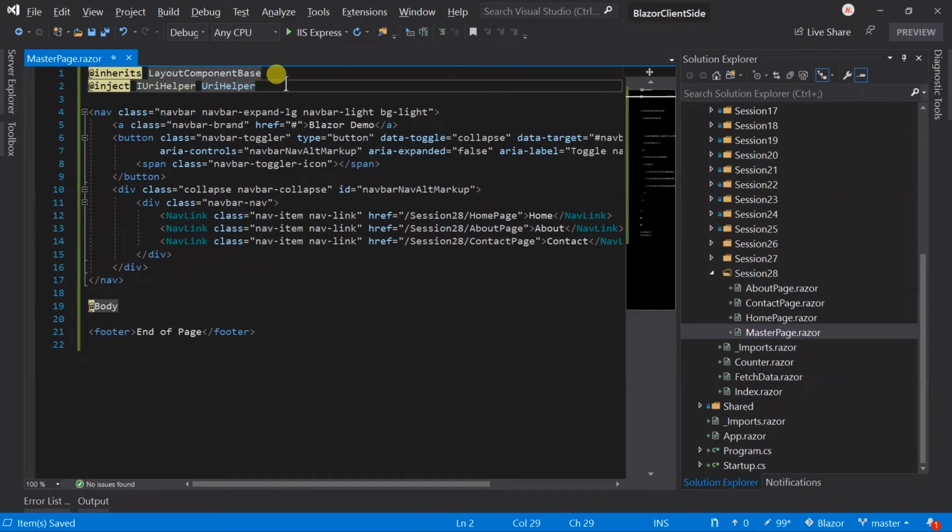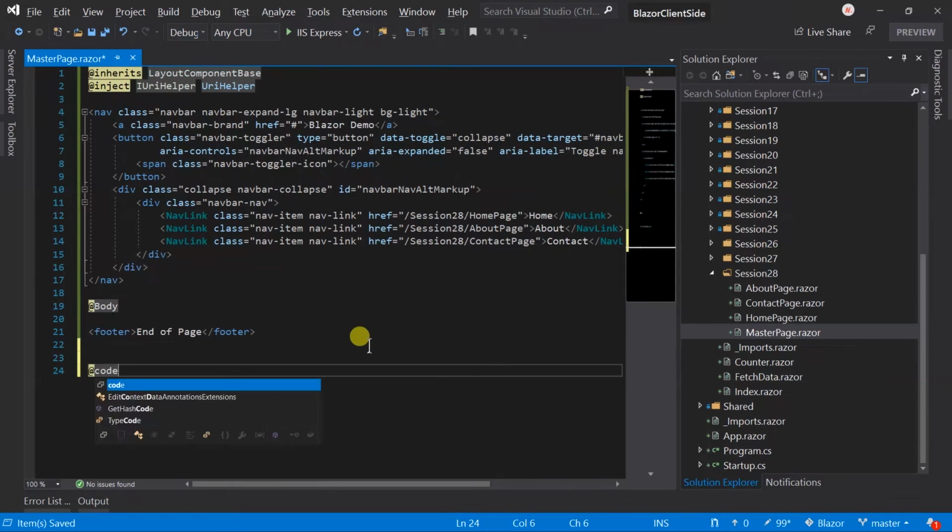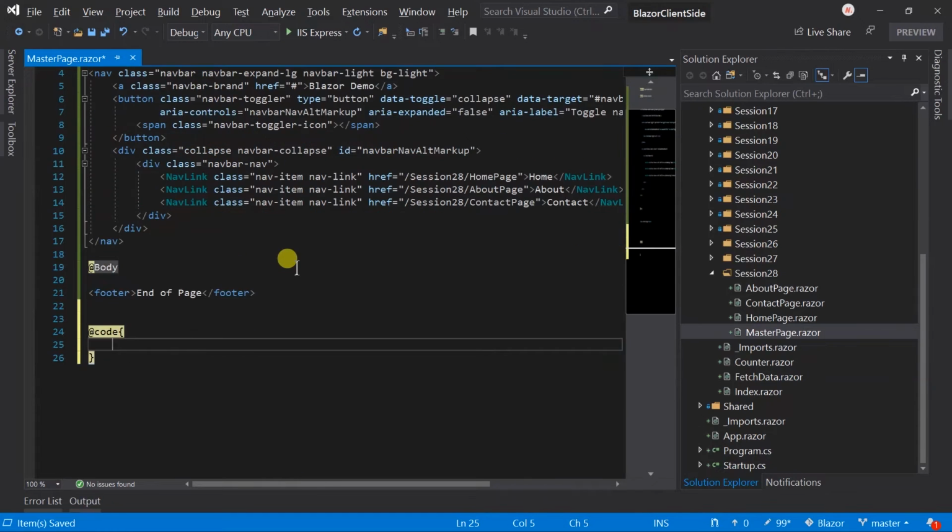Dependency injection allows us to make code loosely coupled. We will learn about dependency injection in a later session, but we can inject an instance of this interface. Here, we will redirect the user to the hello page that we created in the previous session, and now let's create a method to navigate to the hello page.